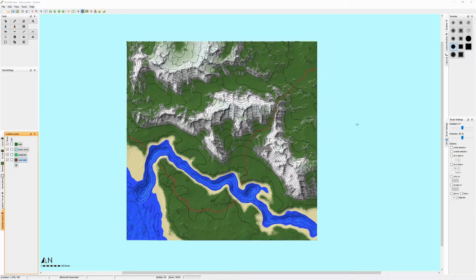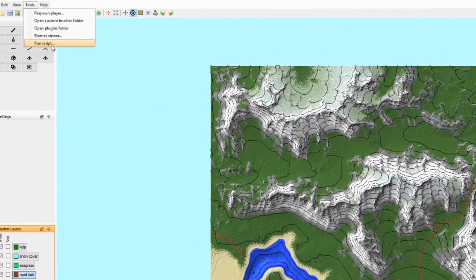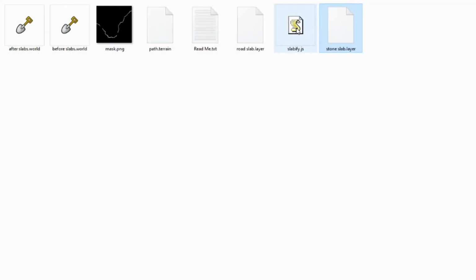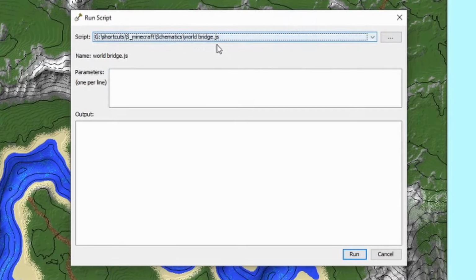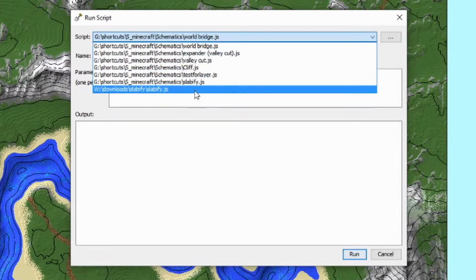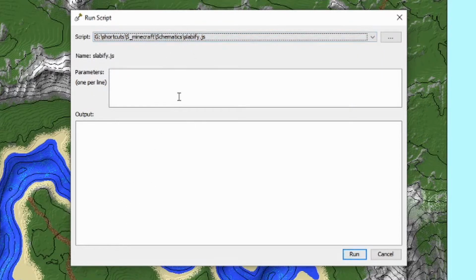Now we can finally start on working with the script. You will click on tools at the top, then run script, and for the first time you will have to click the three dots and navigate to the slabify.js script that you've downloaded, or if you already have it downloaded and maybe some other ones, it's in here. You can just click it, and now it's important, if you just click run now, it won't do anything and just throw an error, not important.